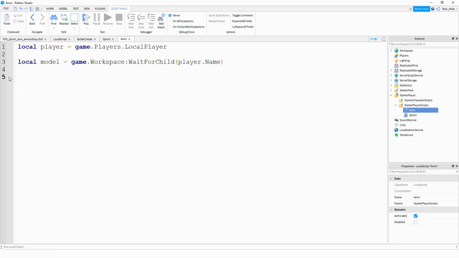What we're going to do next is create a couple variables for some different body parts that we want to show. So first we're going to say local right lower. So this is going to be the lower right arm. And this is going to be equal to model find first child, and then what we're looking for is right lower arm. I'm just going to copy this 2 more times and we'll change what we need to.